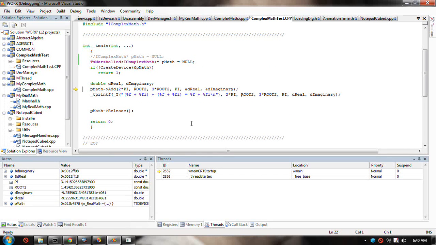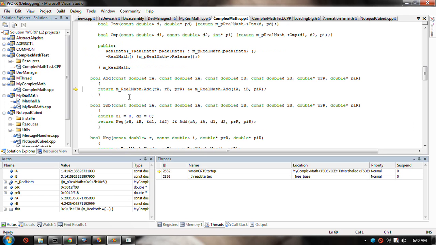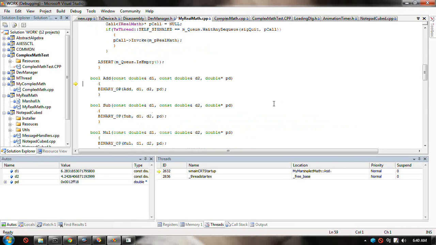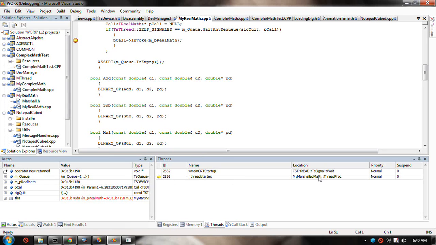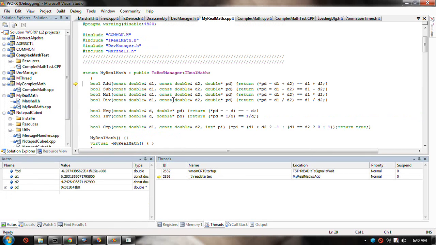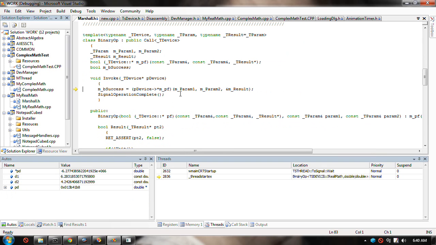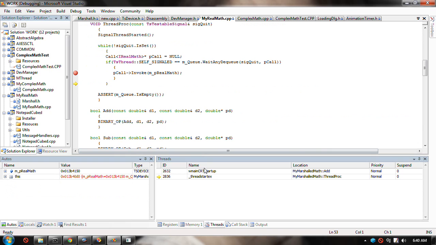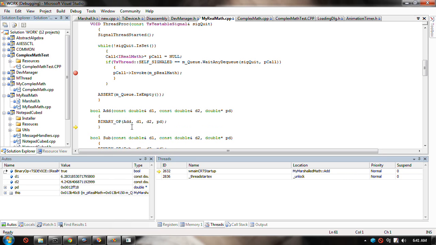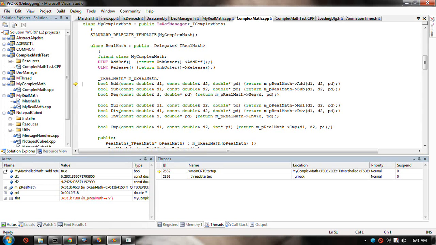Now when I go to add these two imaginary numbers, that is referred to real math, which puts us in here, and this is no longer a direct call, this is a marshaled call, which will, by the time we get here, will have been invoked through the marshaller in the other thread. And the marshalling thread, which now calls invoke, which invokes the addition function of the real math object that we already built, signal the operation is complete, and in this thread we should wind up here eventually, and that was one addition, and then there are several.